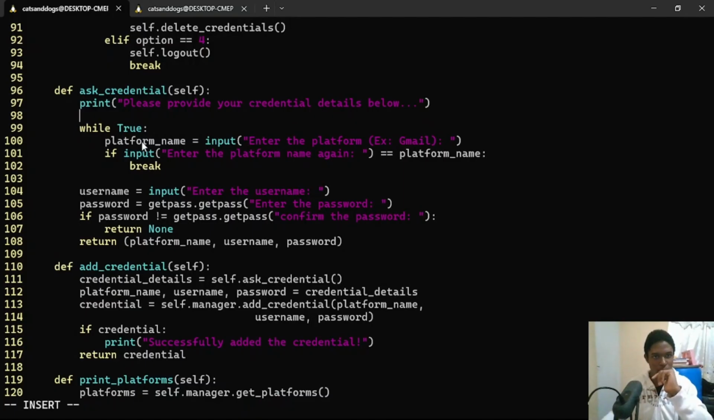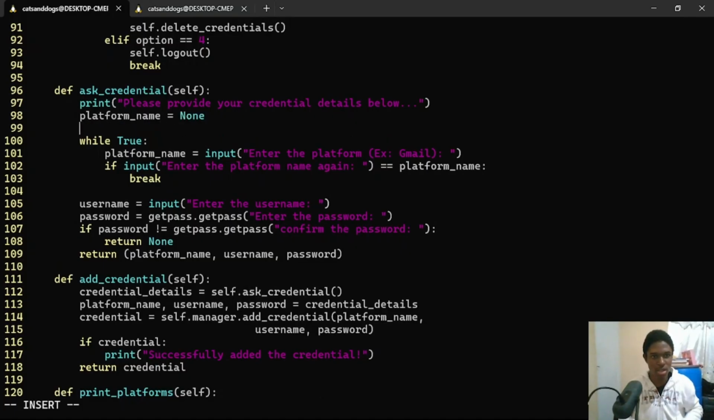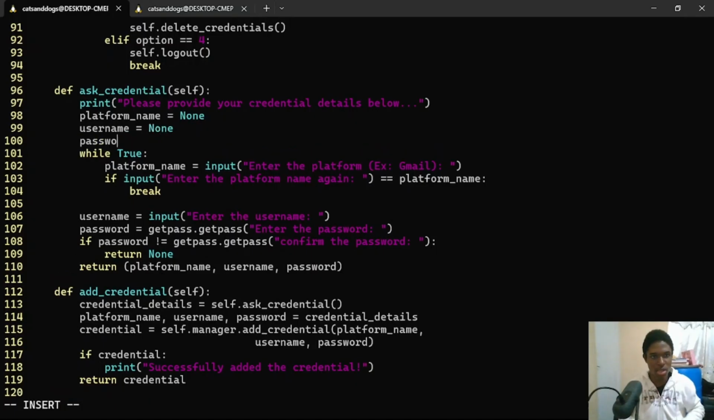But guys, we need to actually define these properties above here before putting it inside of our while loop, since we're going to be returning those properties from our askCredential function, because we could get the error where the properties are a local variable. So instead we have to define it outside of our loop. So we could say platform name equals none, then username equals none, password equals none, which means these are empty objects.